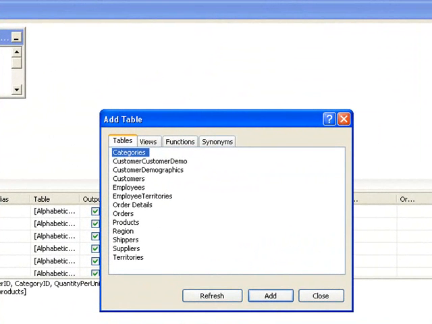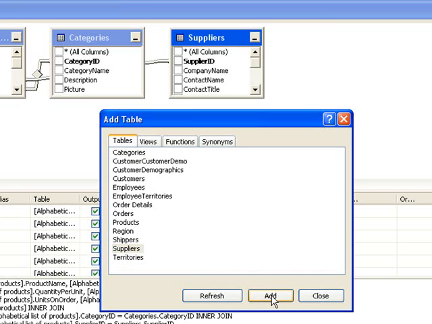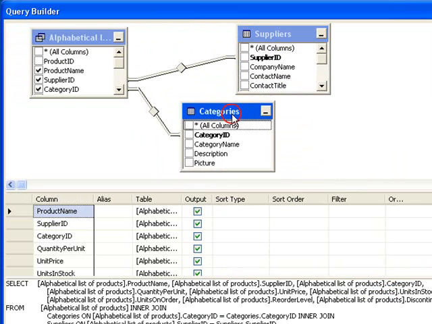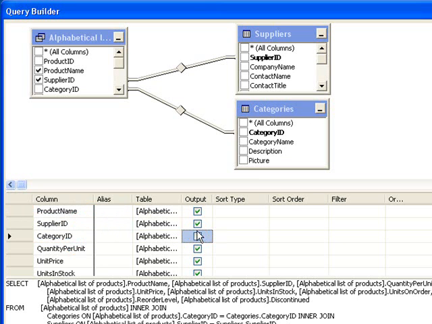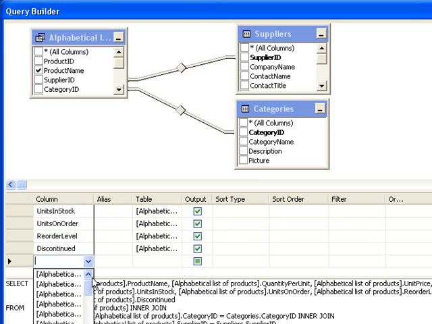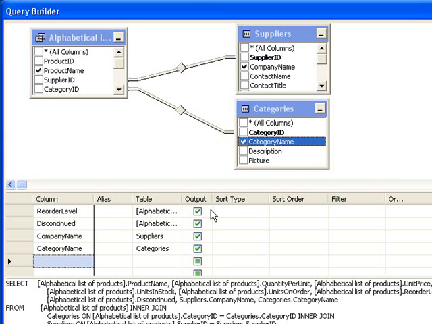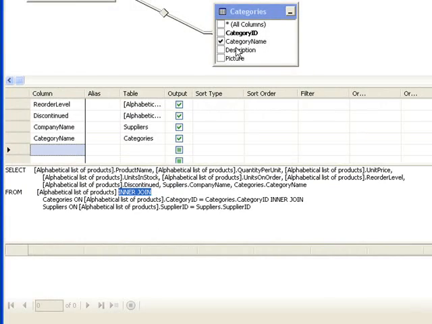And I'm going to add the categories table. I'm also going to add the suppliers table. If we move these around up here, it'll show us the structure of this. And we can select some columns here that we want to show. So supplier ID and category ID, we don't want to show those two columns. But we can add some columns here by selecting them from the table. So the company name we do want, and the category name we also want. And this has created an inner join that will replace the ID numbers with the names.